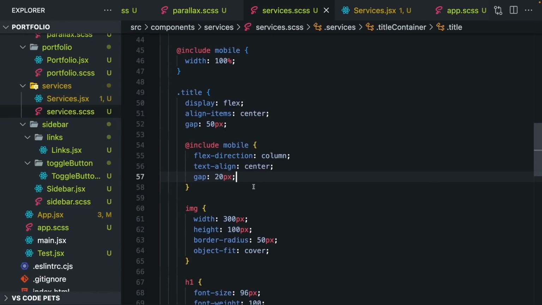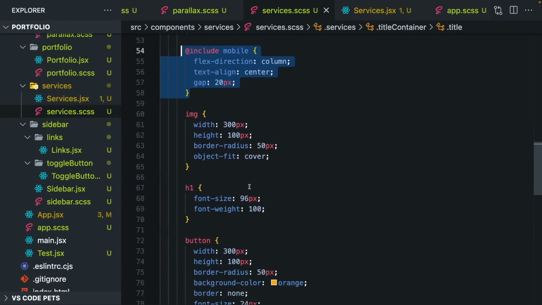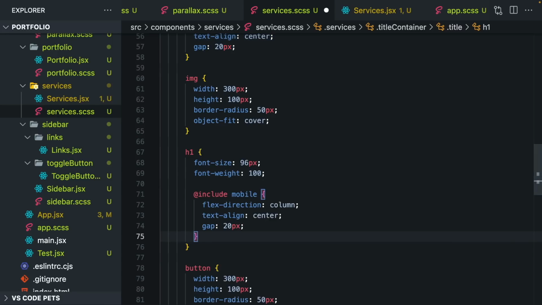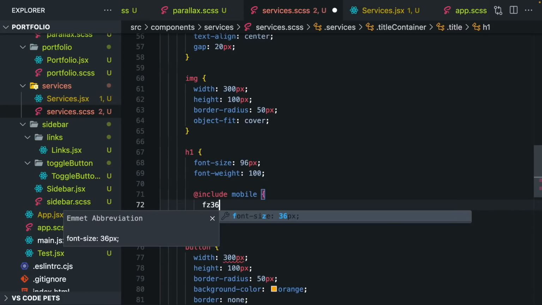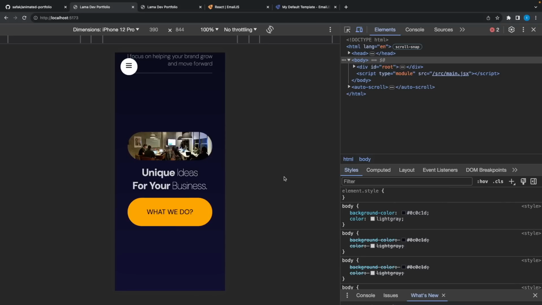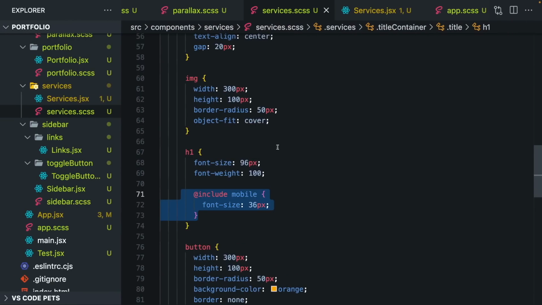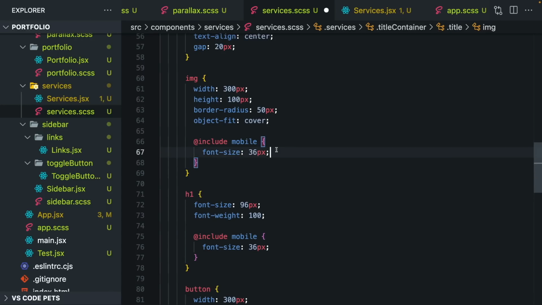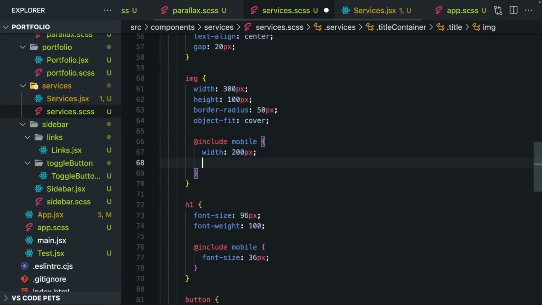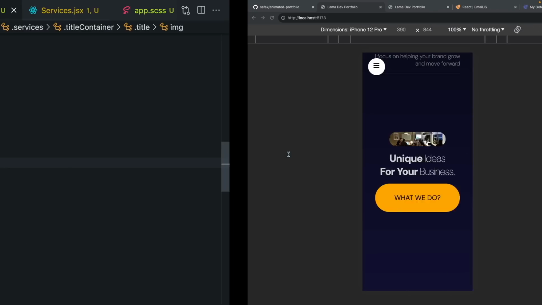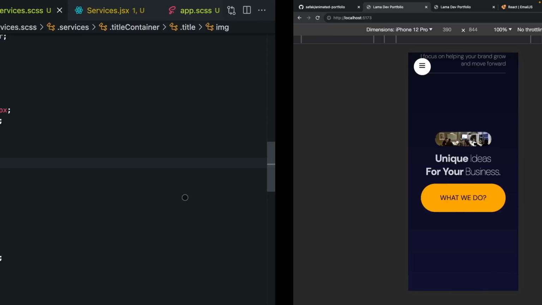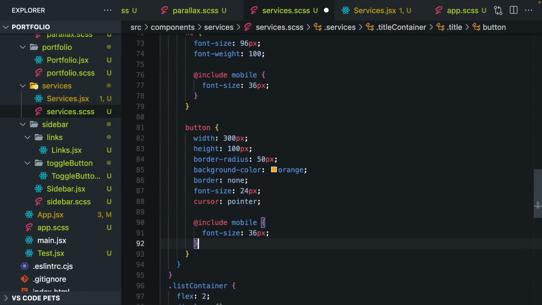Okay, it's centered, but we didn't reduce this number. Let's come here. As you can see, it's 96. It's gonna be 36. Perfect. And let's reduce this image and button size. Let's say 250. Perfect. And this one, font size will be smaller, and let's say 150.